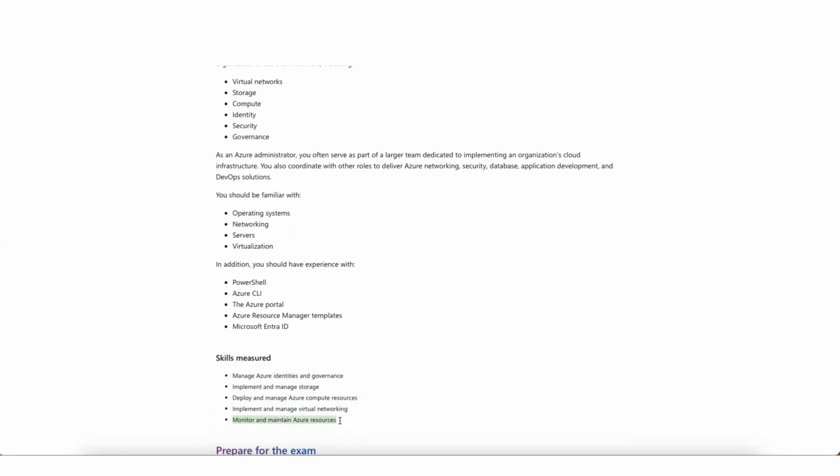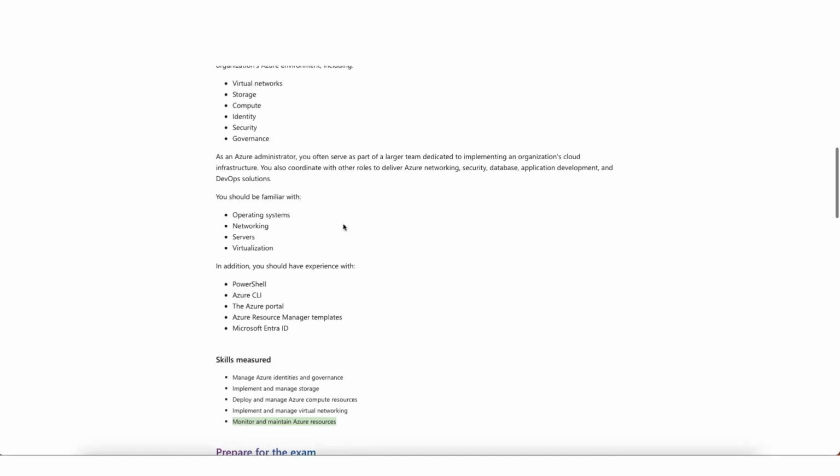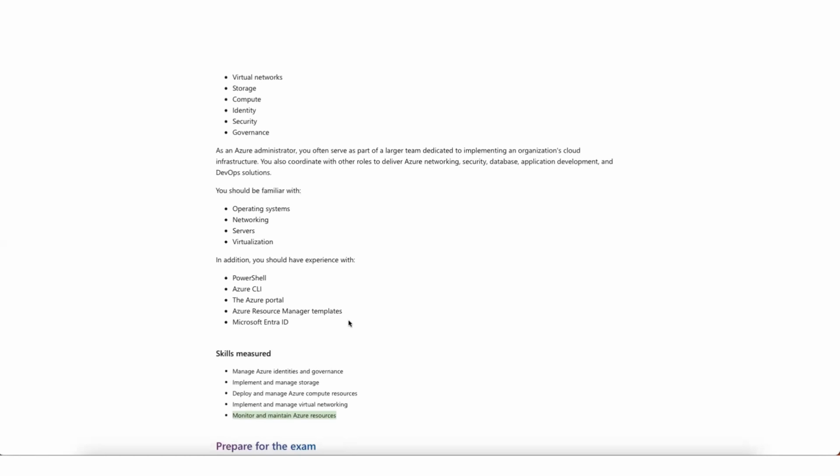as well as maintain Azure resources. Now, what exactly does this mean? This means that once we have our Azure services that we create and deploy and they become an Azure resource, we also have the opportunity to then monitor those resources as well as maintain them.